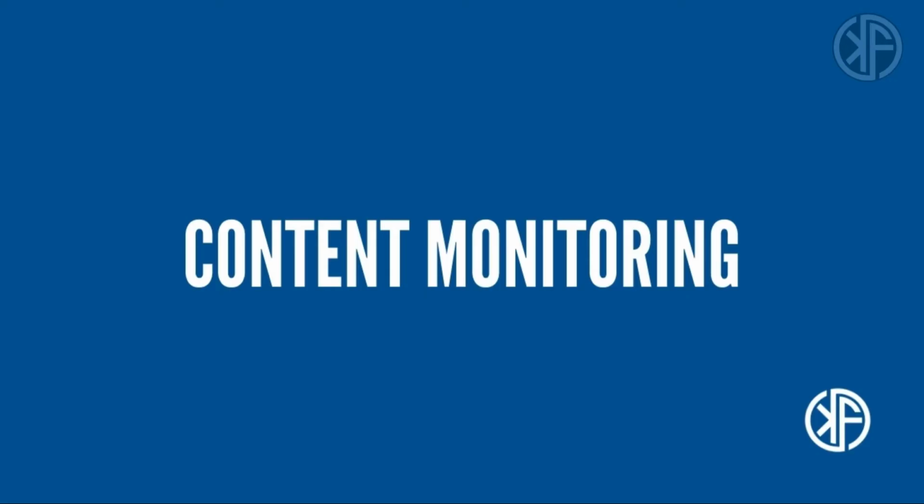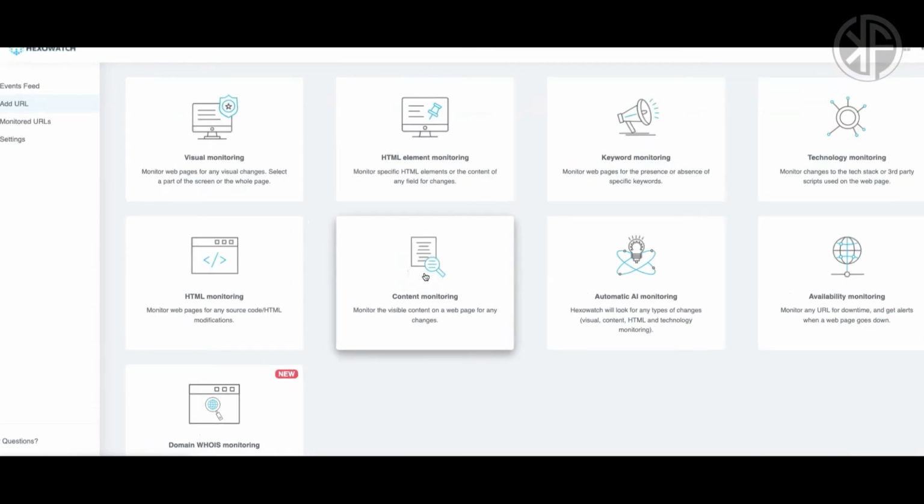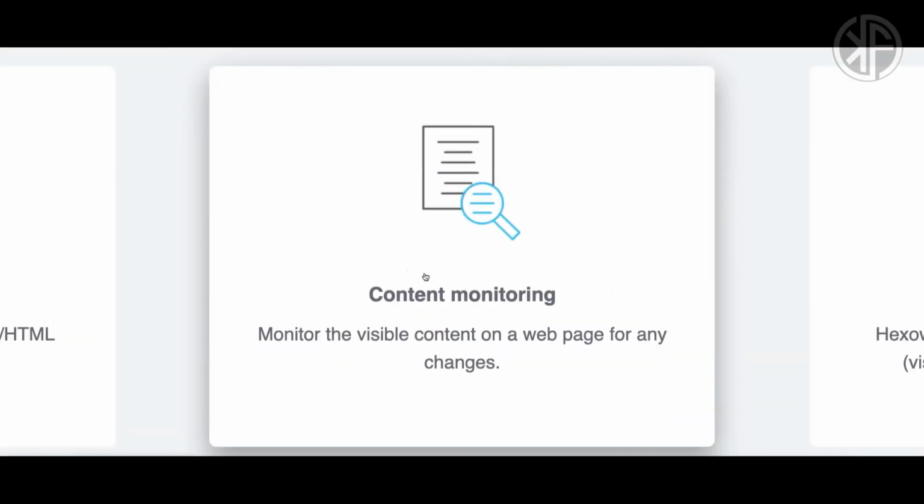So how does the content monitoring work? Well, the content monitoring will monitor the visible content on a web page for any changes. So this is stuff that's on the surface. This is not any of the HTML code or anything like that, but it'll monitor the visible content. And how would you really use this? What are some use cases? Well, you can be alerted to changes in the terms and conditions for any of the affiliate programs that you might have signed up for.